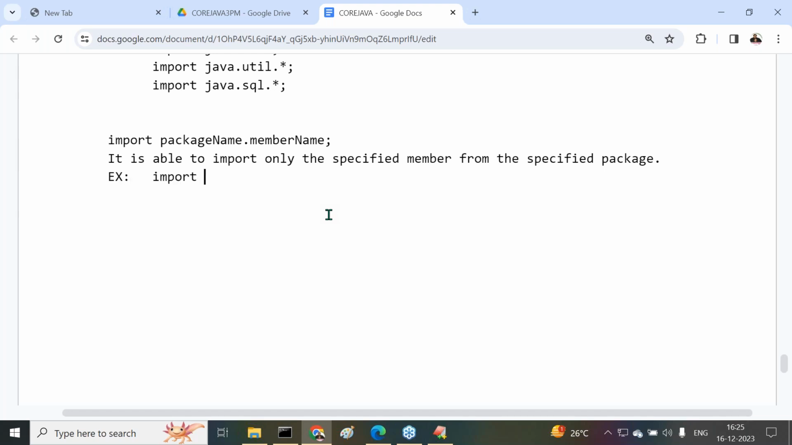Example: import java.io.BufferedReader; In java.io, so many classes are available, but here we are getting only BufferedReader. Import java.util.ArrayList; In java.util, so many classes and interfaces are available, but here we are getting only ArrayList.